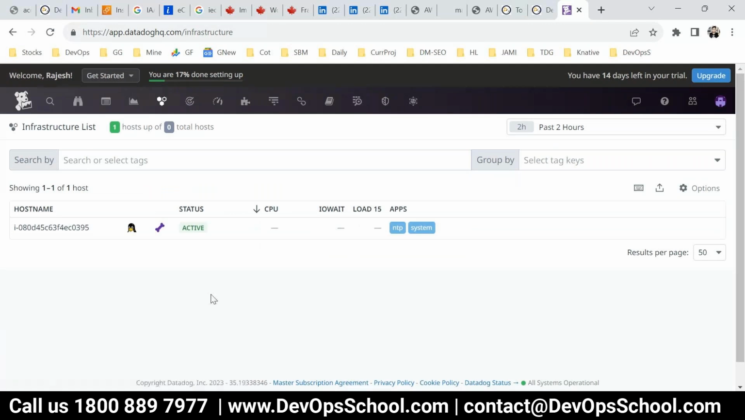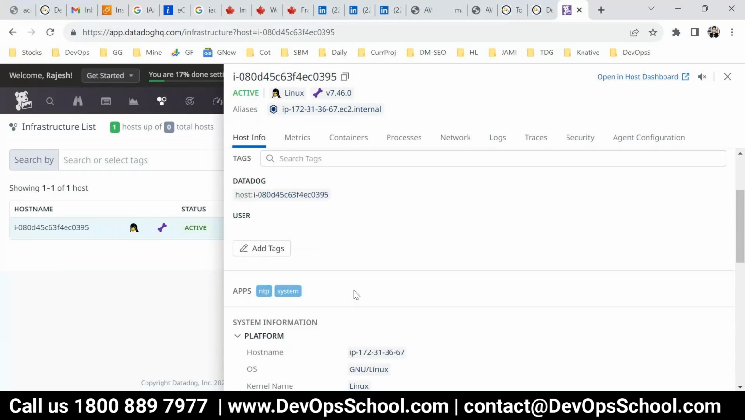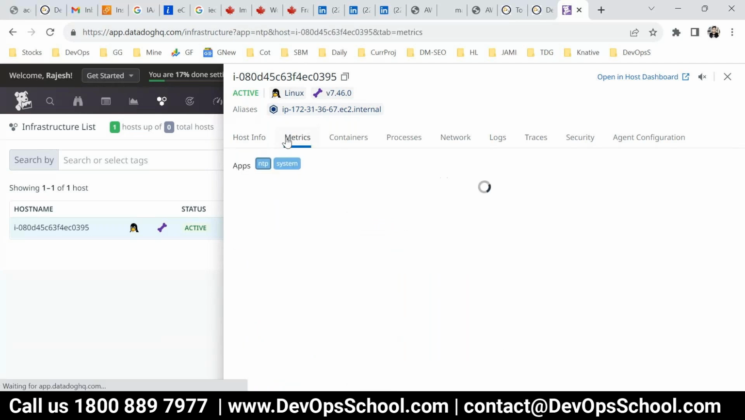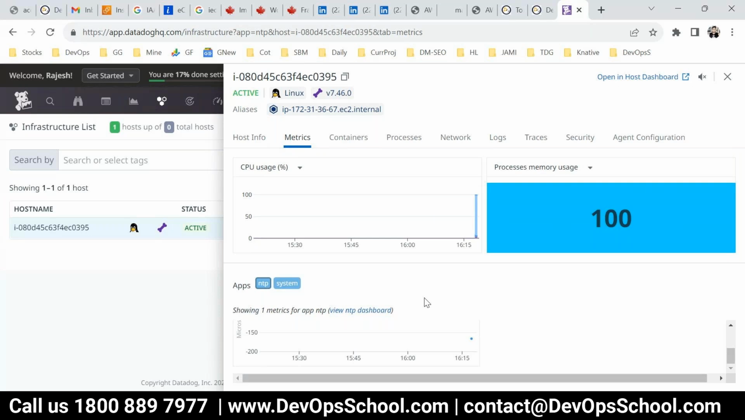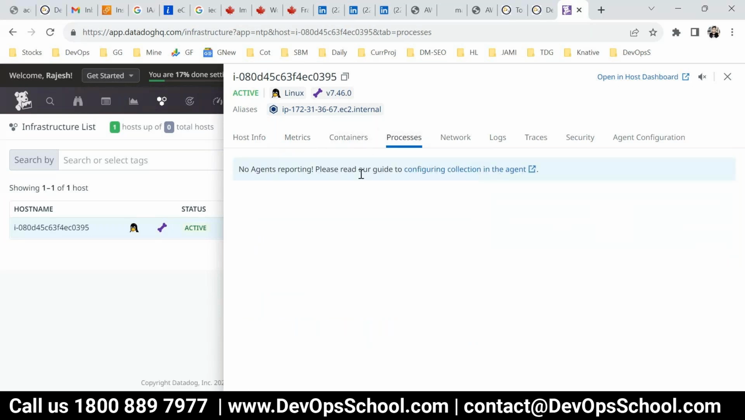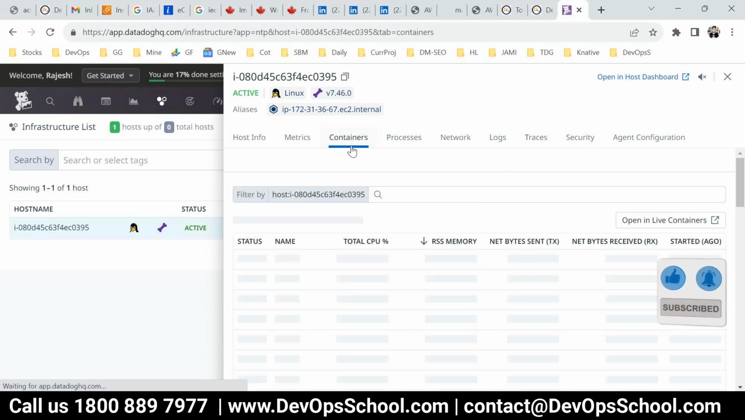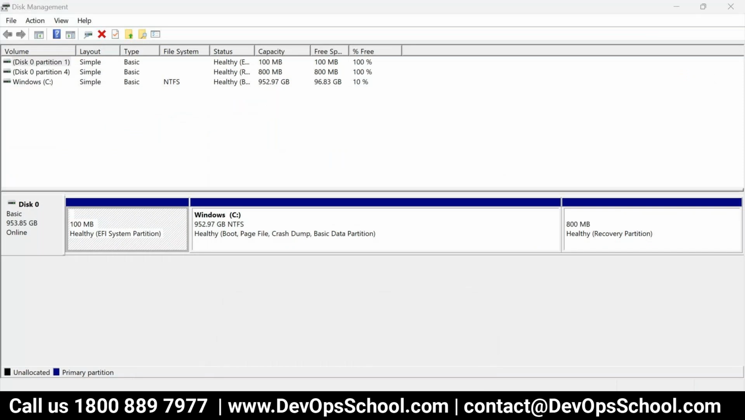See here, this is the instance which became active. Now if you click on that, you see what kind of data you are collecting. This is the complete information about the host. You can spend a few minutes. These are the metrics which are collected: CPU, memory, disk, network, and many more. Process is not enabled, so I will do that. Logs and traces are here too. They're not enabled right now, and stuff like that. So this is one of the ways you can gather the metrics.